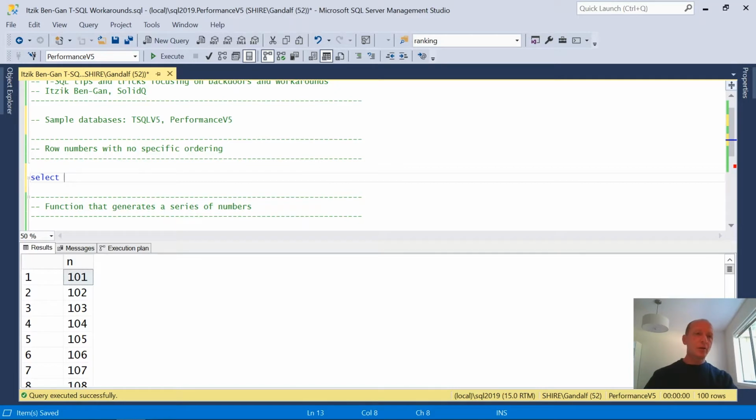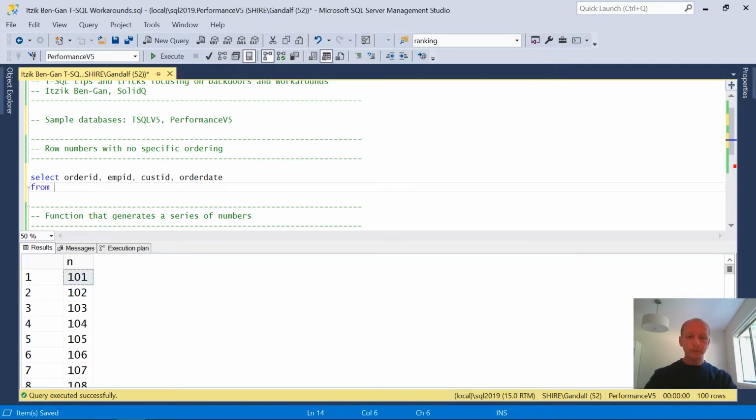So let's go to the bigger Performance v5 database and then say select, let's say order ID, emp ID, maybe cast ID, order date from orders. Now, without any special computations, let me maybe add another column called filler, which I didn't include in any index, just as an example for a column that has to be pulled from the underlying data row.